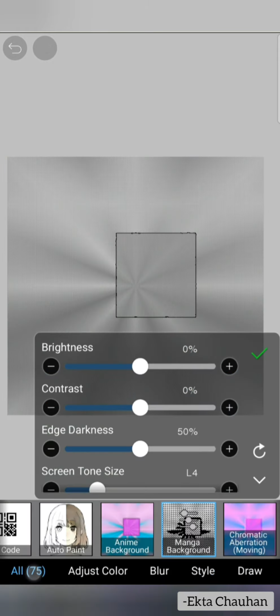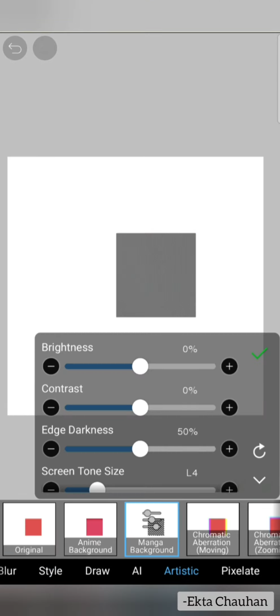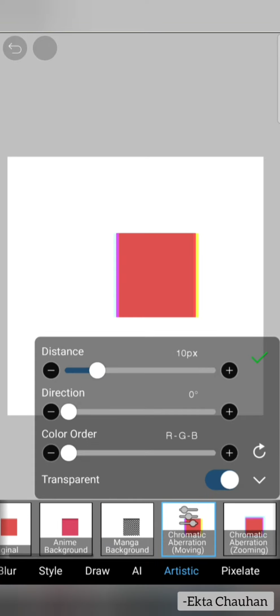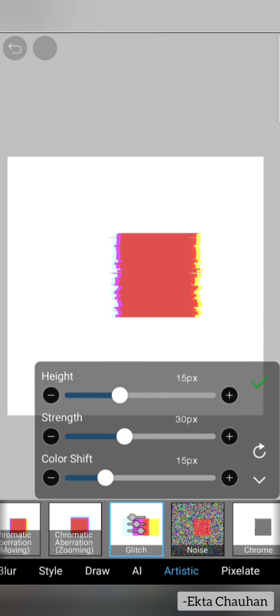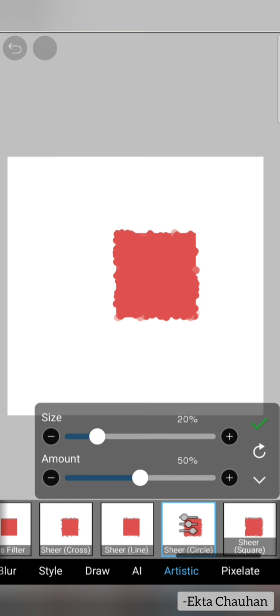You can go to artistic option and have a manga background or an anime background. You can also play with their brightness and contrast. You can add in a glitch filter or noise. Play with some shapes and sizes.